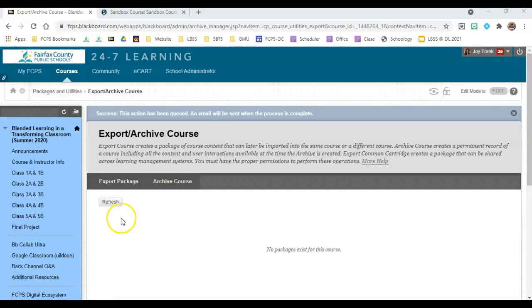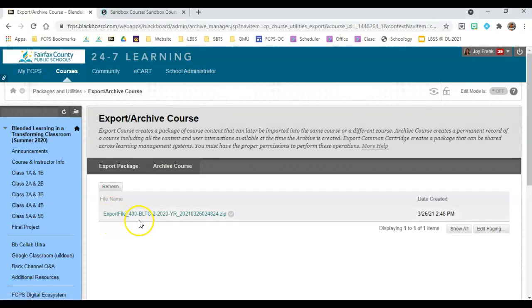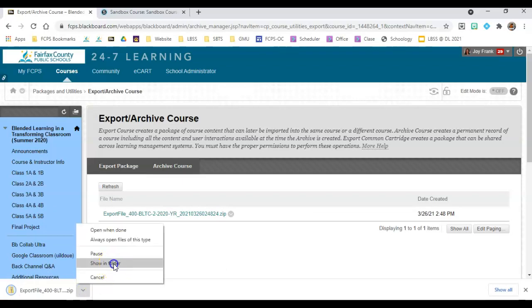So now that I have the email that shows that it's done, I can go back to Blackboard and click Refresh. And here's the export file. Click on the little drop-down menu, and then select Open. And then the zip file, click on Show in Folder.